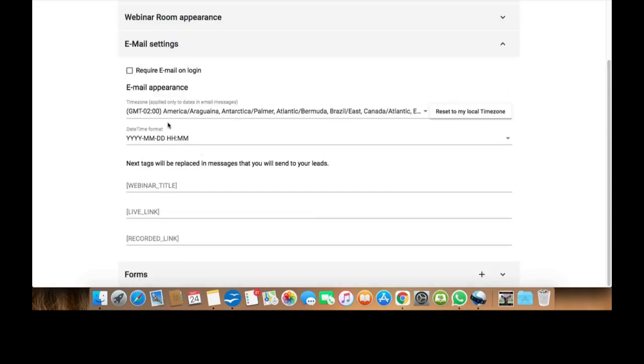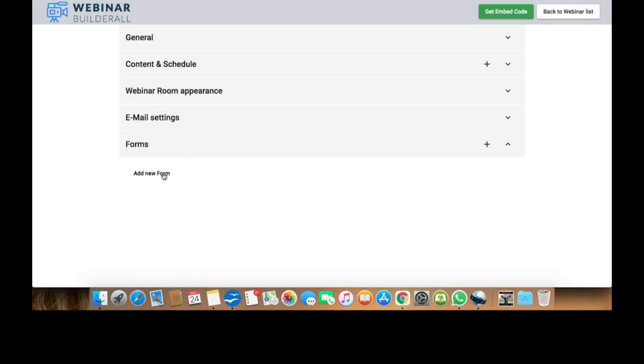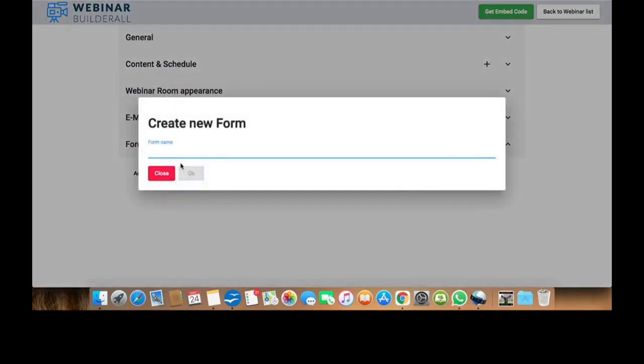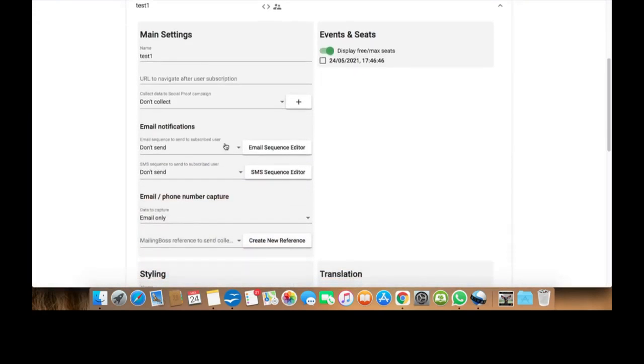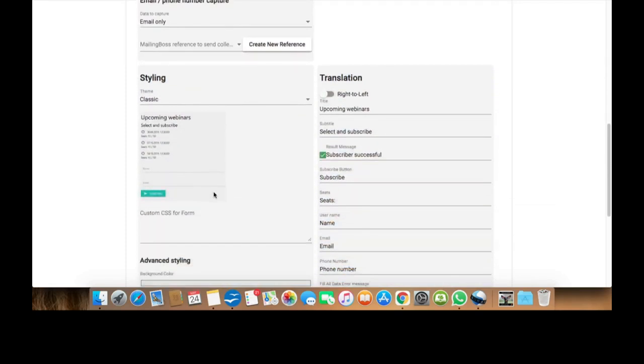And you have an option here also to do settings on your email. Obviously a lot of webinars require an email to log in, which is one of the effective ways to get emails. And also you have an option here to add text, and also an option to add a form. So this is great. I'm just going to say test one. I just want to see what kind of, okay, cool, this is great, collect data for social proof. This is nice. All right, great.